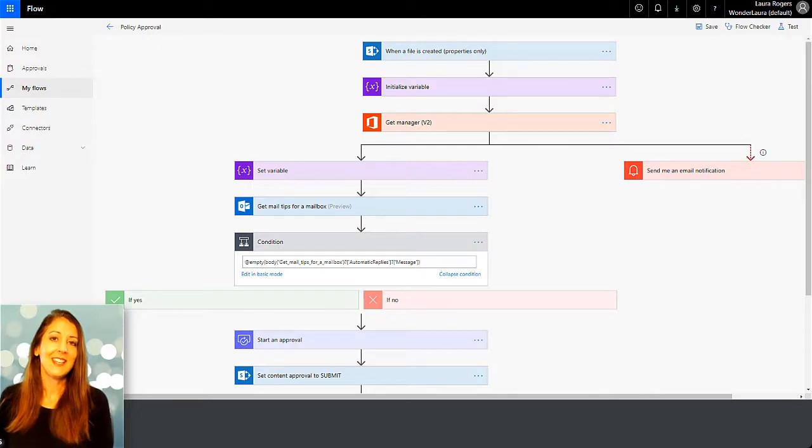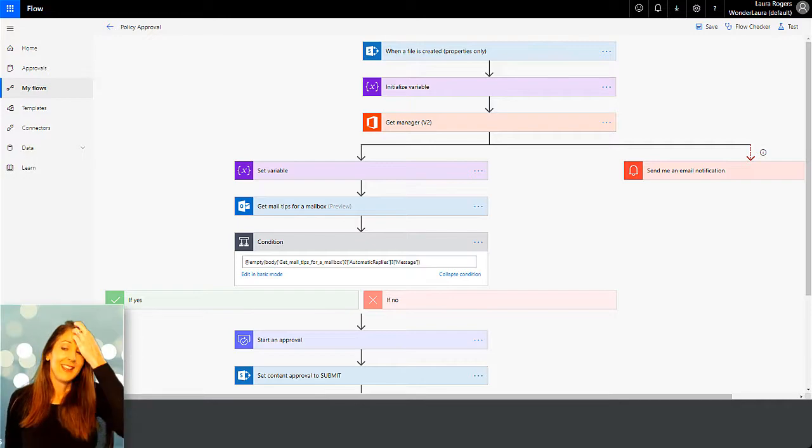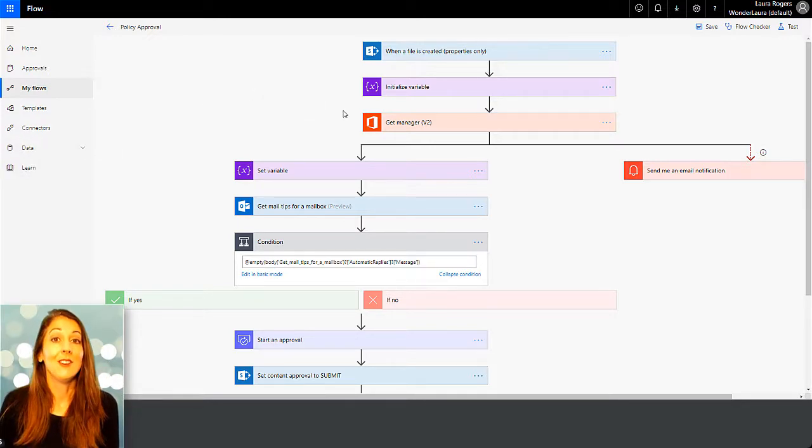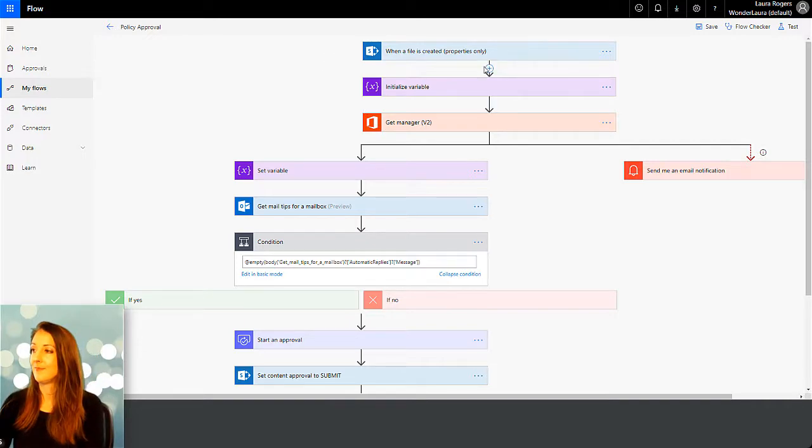All right, in this next pretty complex workflow, we're going to talk about the content approval setting, and we're going to talk about the concept of finding out if someone's out of the office or not. For this, I had to zoom way out on this monitor, so the big one.